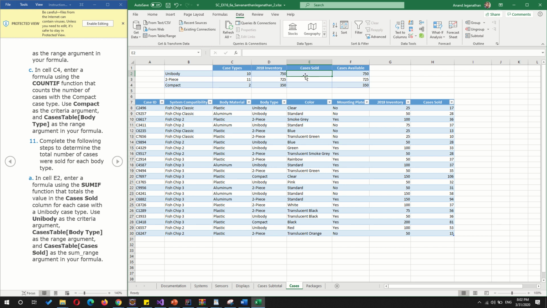So we're going to start with equal SUMIF, open bracket. The range is what we want to compare. In this case, we want to compare the body type with the criteria. So cases table and then body type. That is what we want to compare. Our criteria is unibody. And then it asks you for sum range. So what do you want to sum if this is matching?